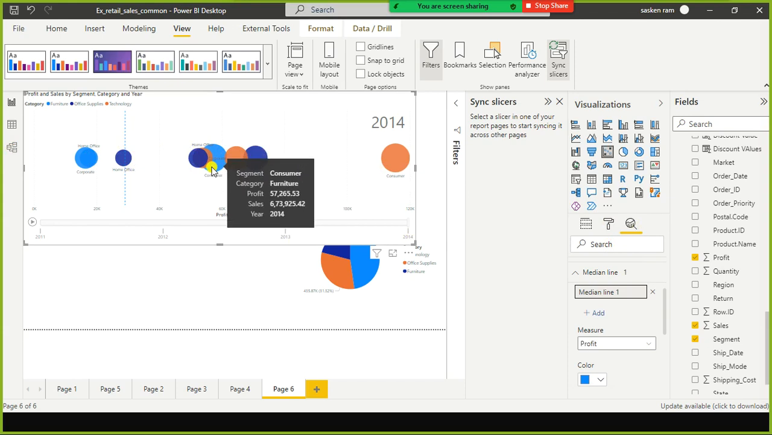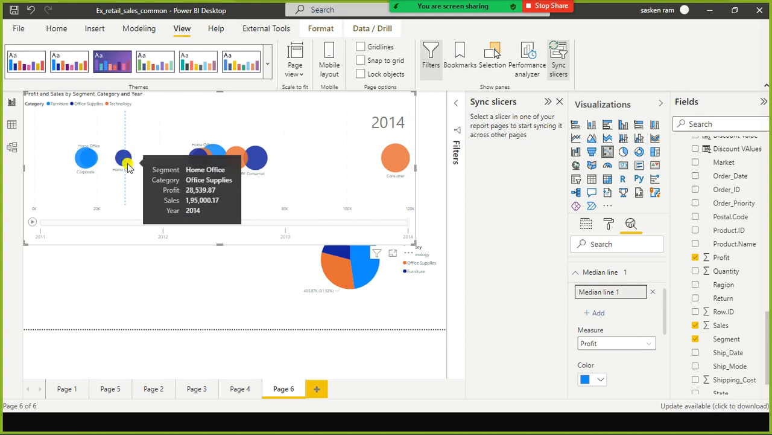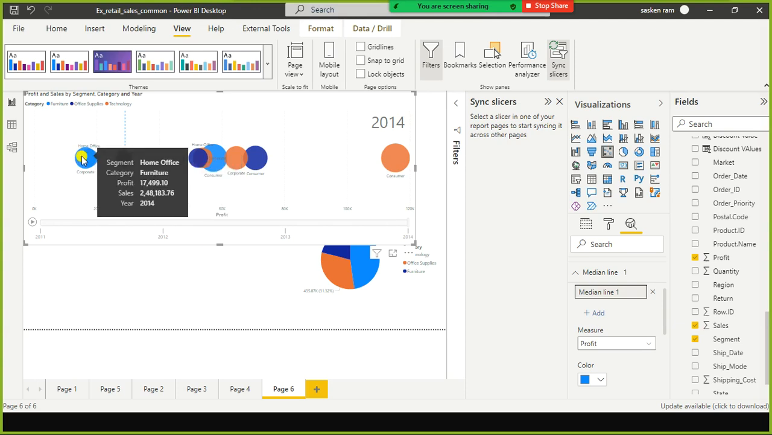Except home office, for the remaining categories the profitability we achieved was above the average, and for home office the profitability is below average. But when you use median, it gives you additional insight. Within home office, office supplies is slightly above the median, okay, above the median.